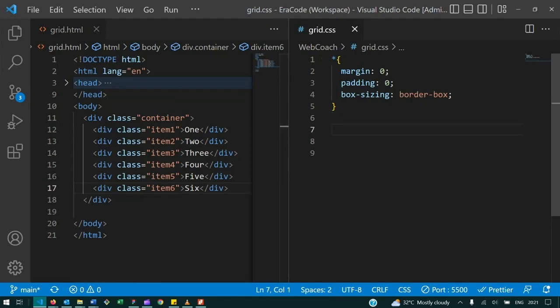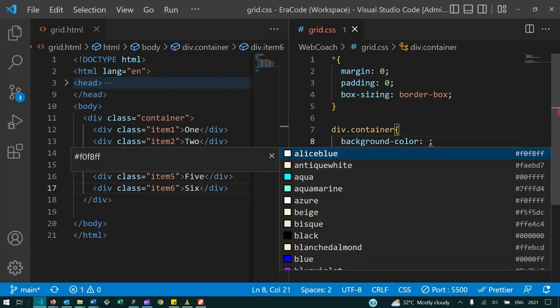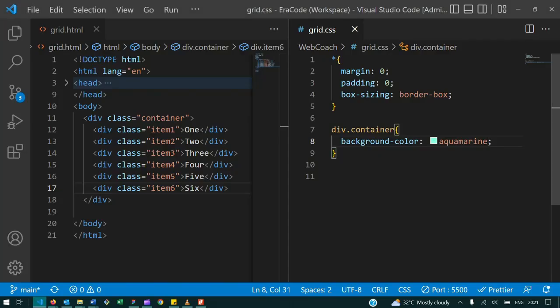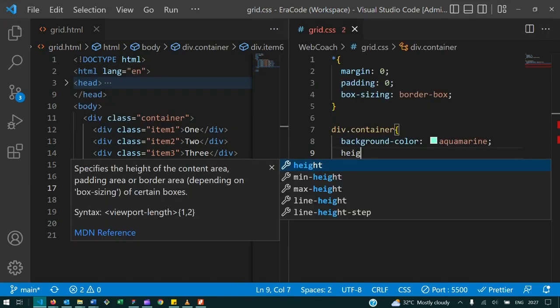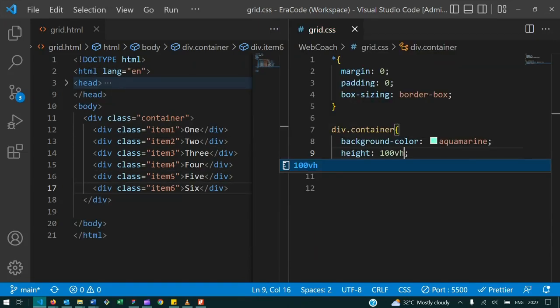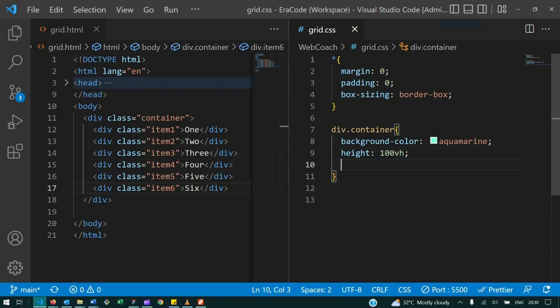First off, let us style our div container using the selector div.container. And let's give it a background color of aquamarine. Here it is. And let's give it a height of 100vh. Let's see what we got. The font looks tiny. Let's get it to look bigger. Over to our code editor, let's use a font size of 24 pixels. That's a bit bigger now.